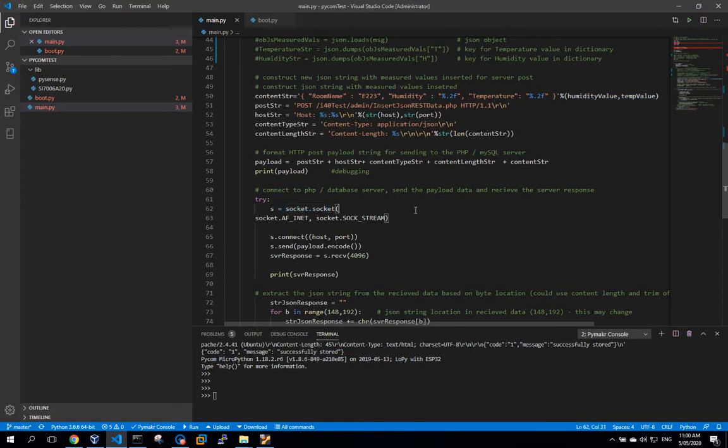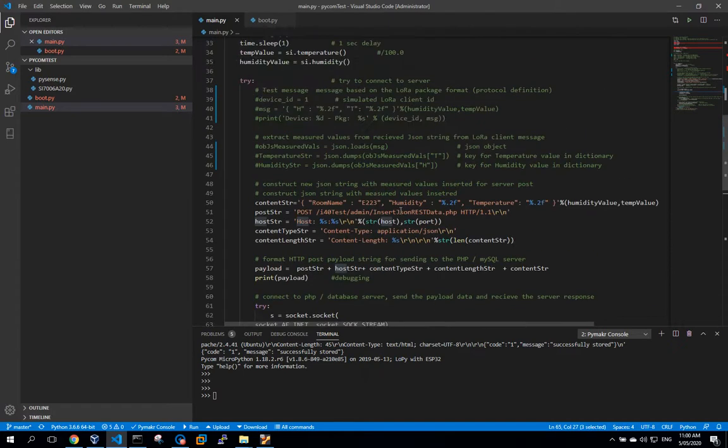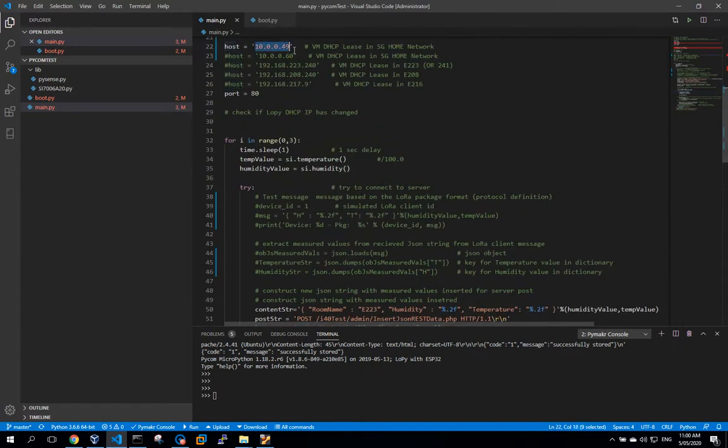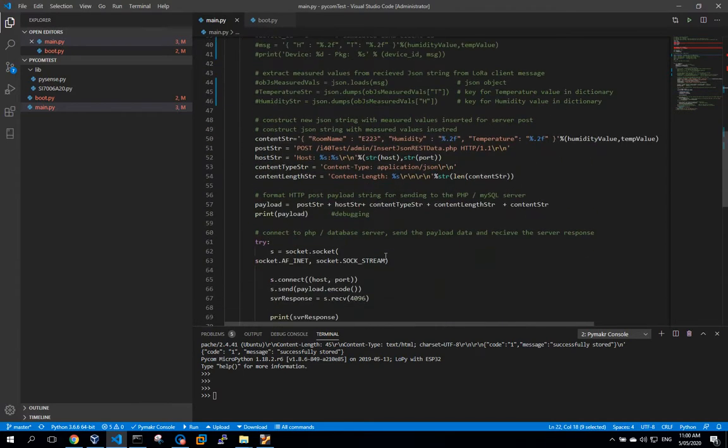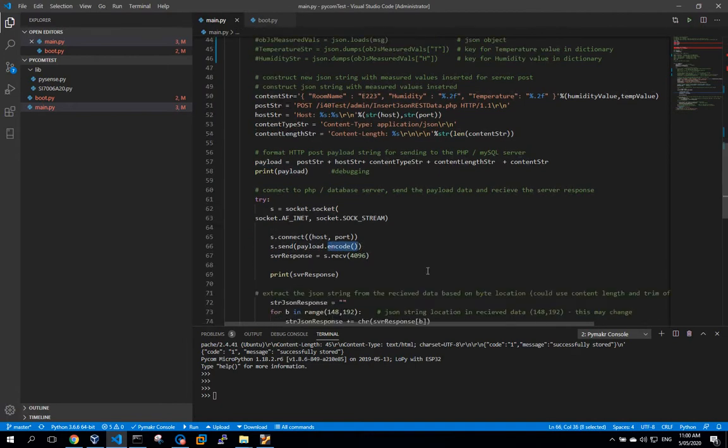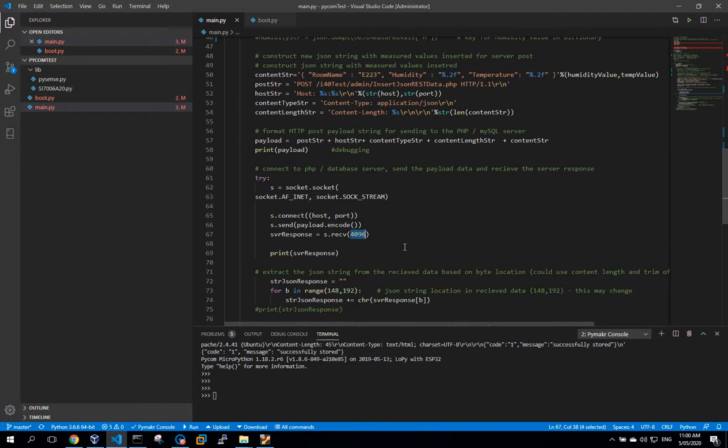Once we've done that, we're going to make a socket connection, and we're going to connect on to the host, which is 10.0.0.49, and on port 80. And once we've made that connection, then we're going to send our payload, but we're going to encode it. And then we're going to wait for a server response. We're allocating a 4 kilobyte receive buffer for the server response. It won't be that much data, but that's how much we're allocating. We're going to print the server response.